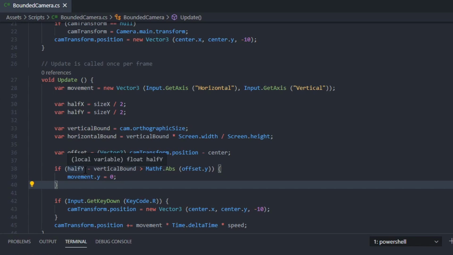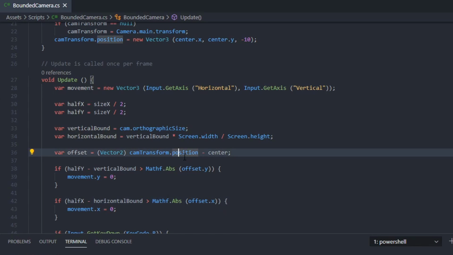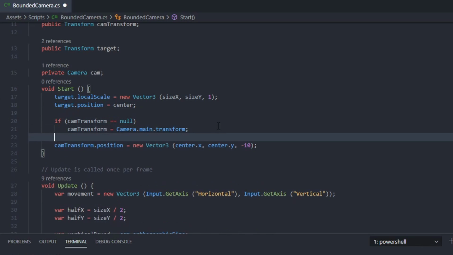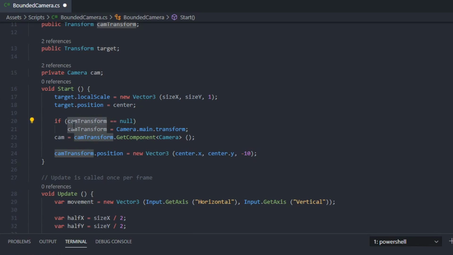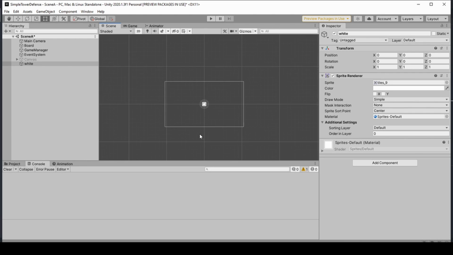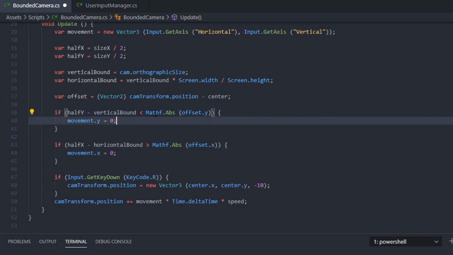Same thing for the x-axis, so this horizontal, and x over here. I made a little mistake, we need to swap this one out. We first of all need to say what is cam transform, and only then we can get the camera. So if we press play now, it doesn't work. Well, the reason is I've made a mistake, it should be the opposite. So in here it should be less.